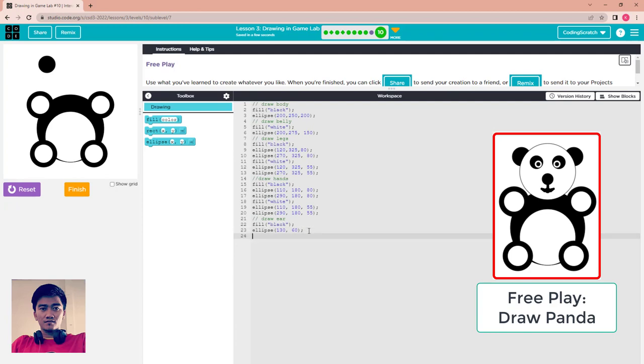So we have to draw again. Need the ellipse again, with 270 and 60, the same with the size. Okay, let's try. This is the ear, and after that you have to draw the head. Draw head.